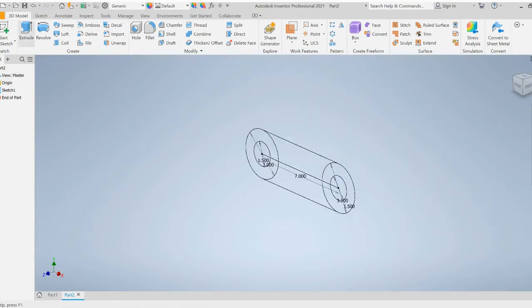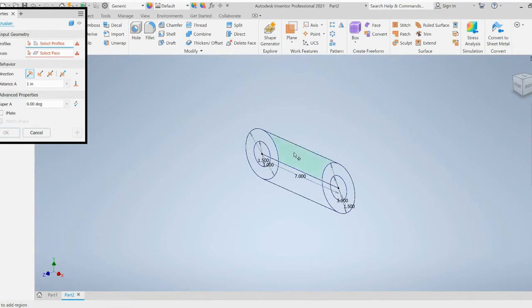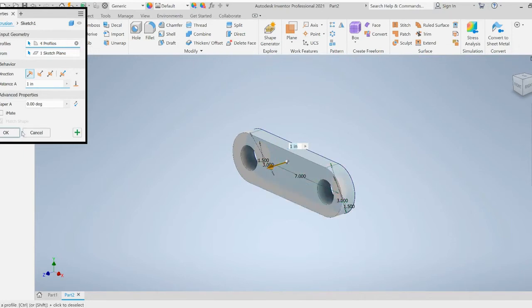I'm going to go ahead and extrude. Extrude that part. Extrude in between the circles. And extrude this lower part. Go ahead and press OK.